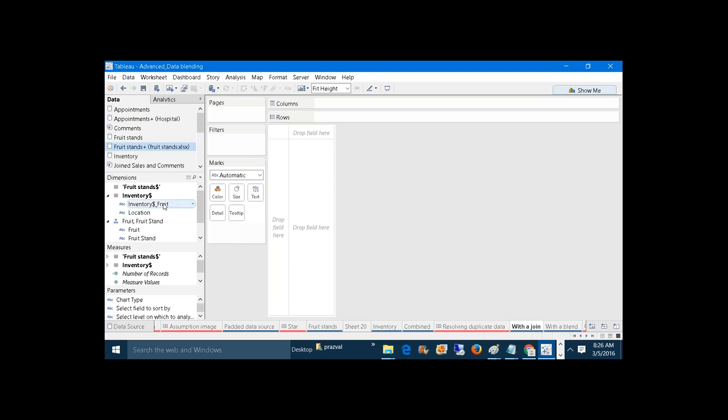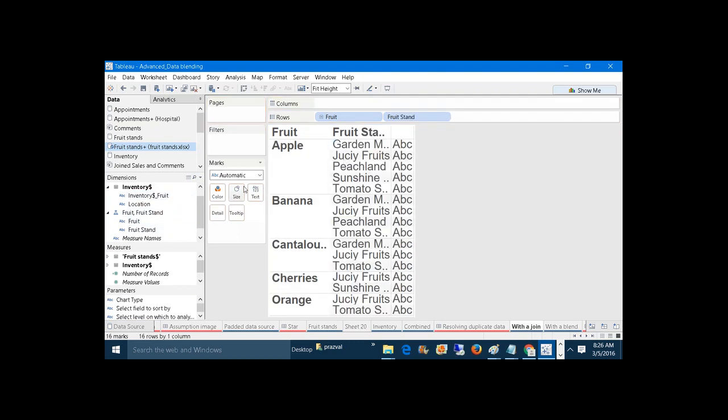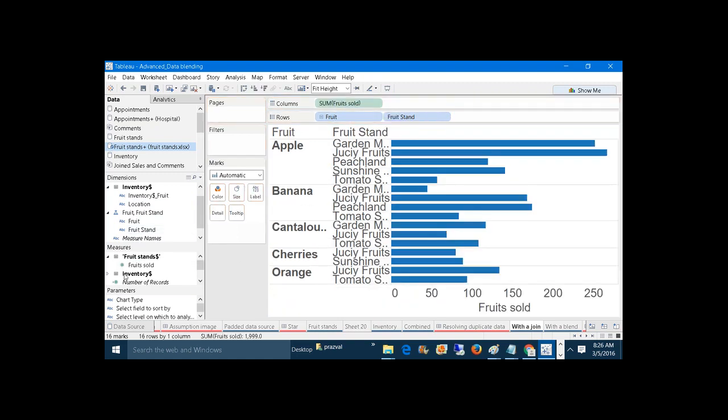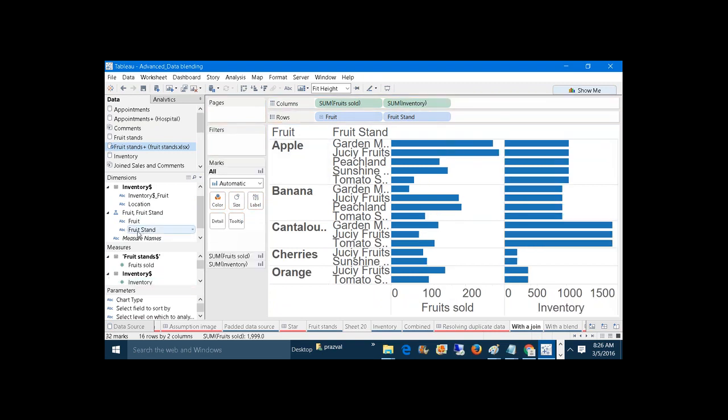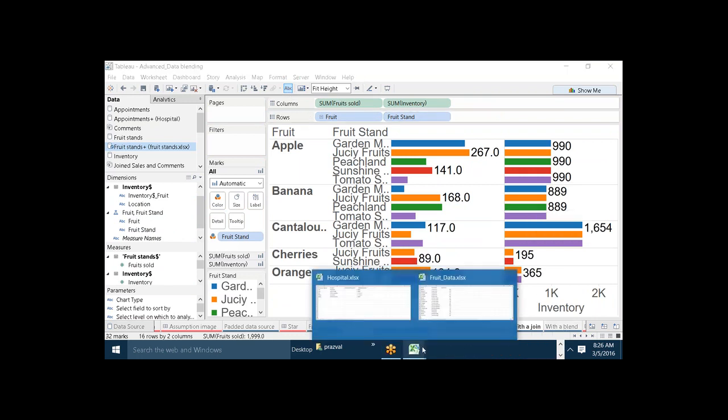So now here I'm taking the fruit stand. I'm showing fruit stand wise. Fruit stand was fruit sold, and from the inventory I'm taking the inventory. I'm coloring with the fruit stand. So basically what we are showing here is fruit wise, fruit stand wise, total fruit sold and the inventory. Let's cross check our output.